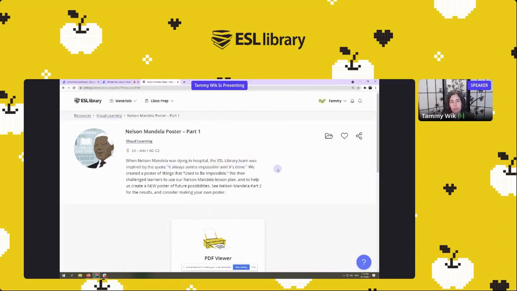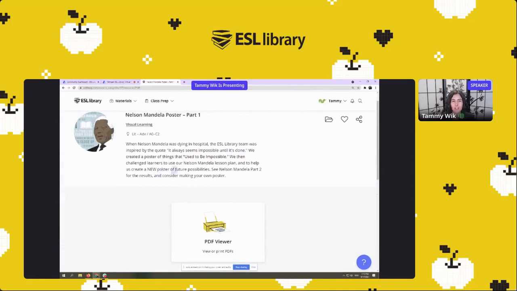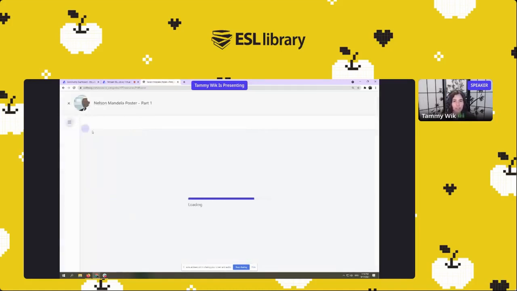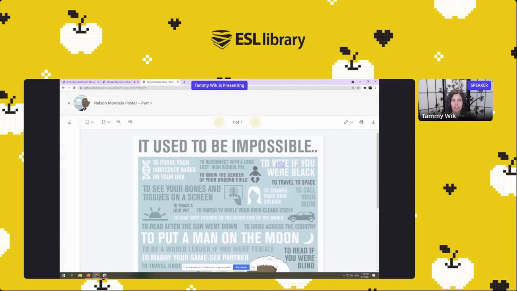We created this poster, and then we challenged our learners. There's a separate lesson plan on Nelson Mandela, so you can use that as support, or you can just give your students this task directly, where they then generate their own poster on things that used to be impossible but aren't, or things that won't be impossible in the future, however you want to spin that for them. And again, just to show you the poster really quickly, it used to be impossible to prove your innocence based on DNA, for example.